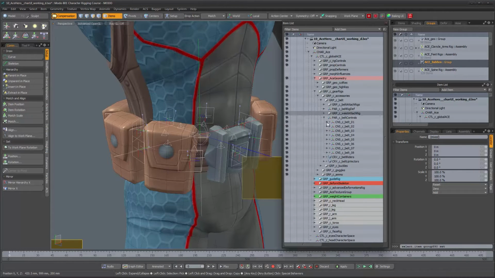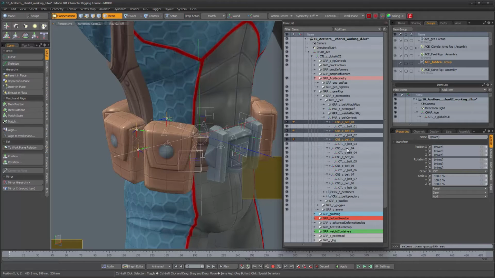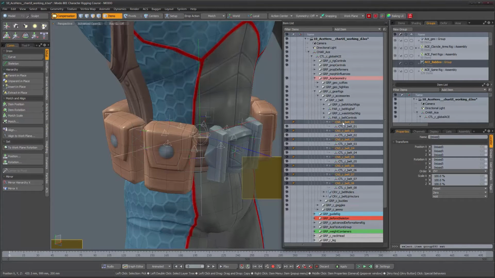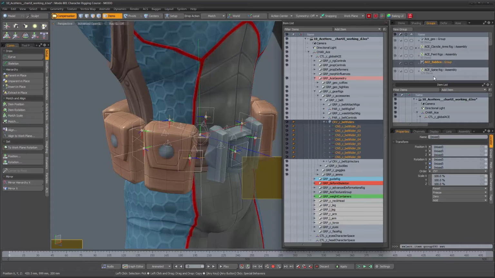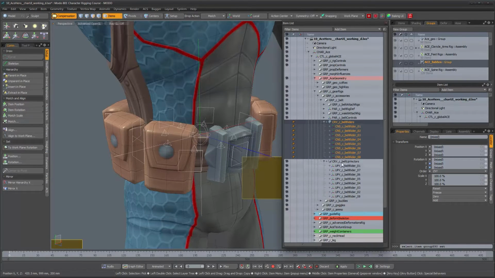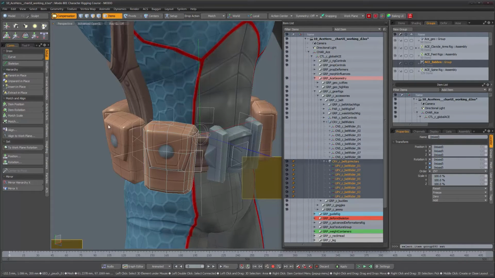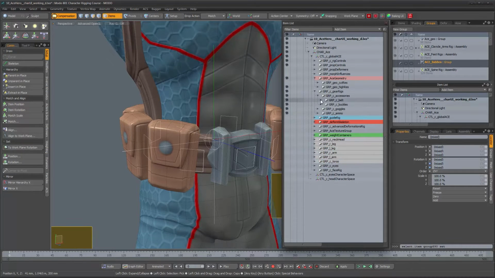Belt controls. So we need to hide these constraint locators, but not the controls under them. So let's add those items. We don't need to see the curve and its riders. And the same goes for the next curve and its riders. There we go. Okay, so we're done with the belt.